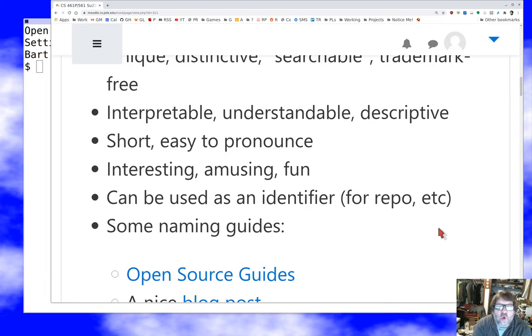You want the name to be short and easy to pronounce. Typically, 1 to 3 syllables is ideal as far as name length, and really 1 or 2 is better than 3. You don't want it to be hard to spell, and you don't want it to be hard to say. Those are really good properties to have for naming anything, but especially for naming a software project.